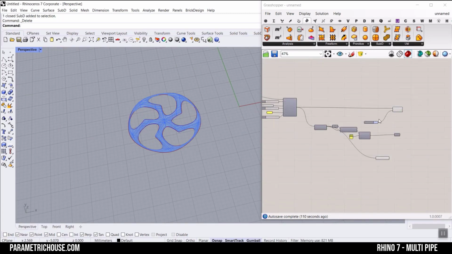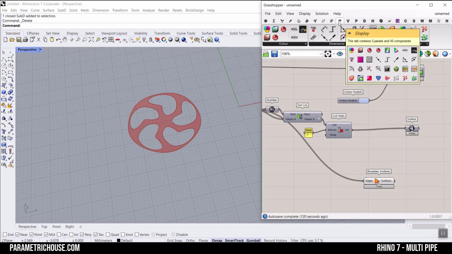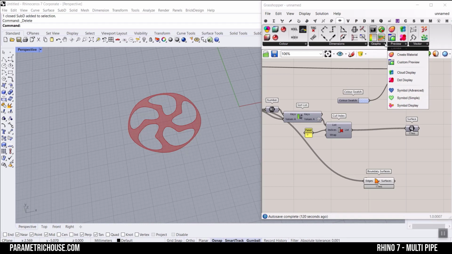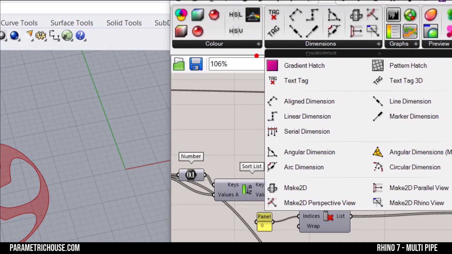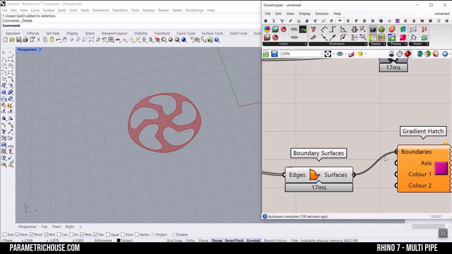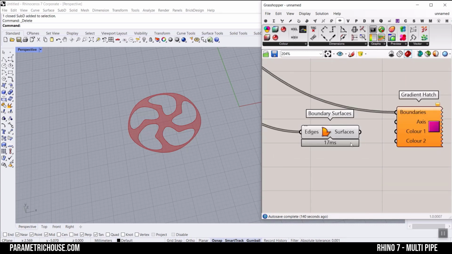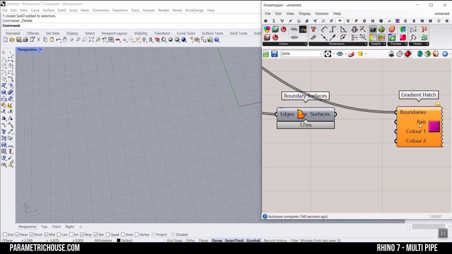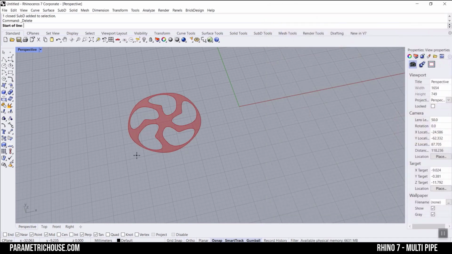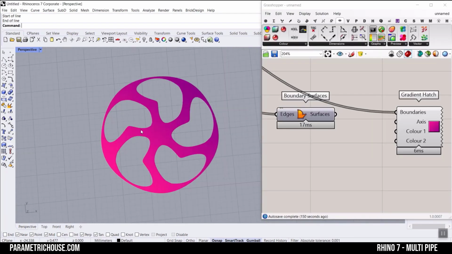The last part is to use the gradient. So I'm going to go to this preview, display preview part. I think it's in something else maybe. Okay, dimensions, and use this gradient hatch. Okay, you can't give the surface to the boundaries because it's going to give you an error. So I'm going to use all of those curves to the boundaries. Turn this off. Okay. The axis is really important. You can just right click and set one line to define the axis of the gradient. Turn this off. And now you can see that is the gradient.